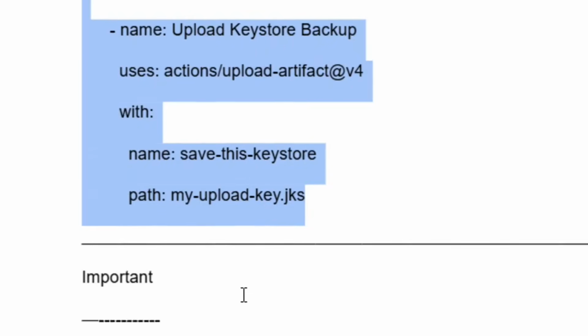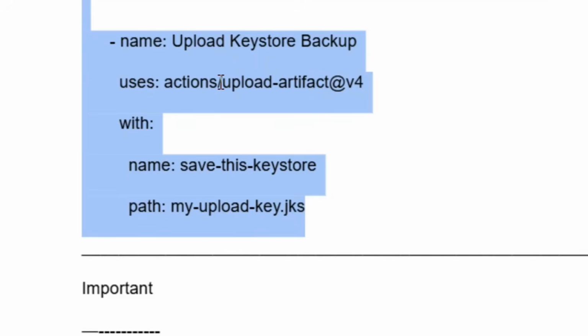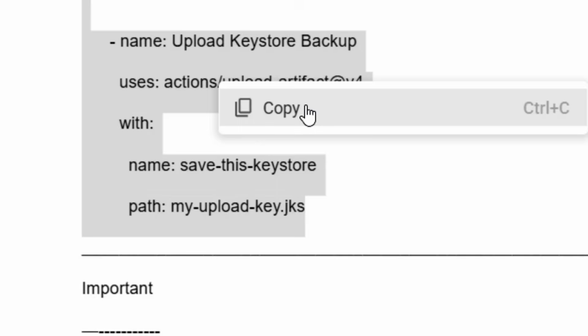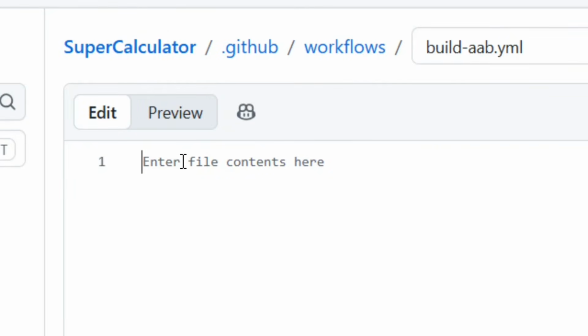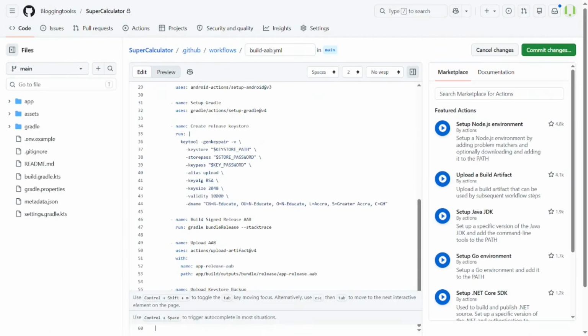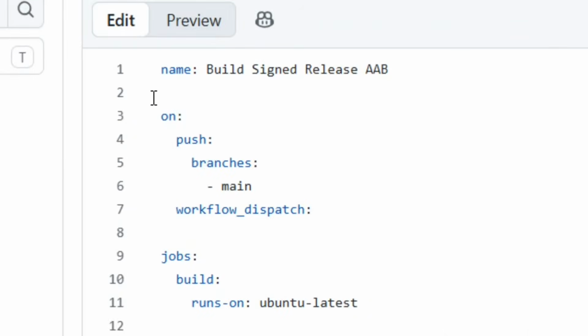Come and put the mouse on it, right click on it, and then click on copy to copy the code. After that, come here to the code editor and paste everything inside it, just like this. As you can see, we have successfully pasted our code.